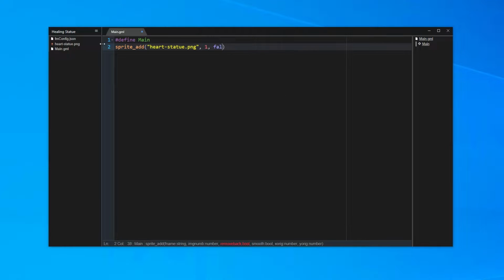Next, we can put false for the remove back option. Putting true here would instruct GameMaker to automatically make some colors in our sprite transparent based on whatever color was present in the bottom left of the image. We don't need or want this functionality, so false it is. The next value can also be false, since providing true here would instruct GameMaker to smooth out the edges, which we also don't want. The final two values are the origin of the sprite.